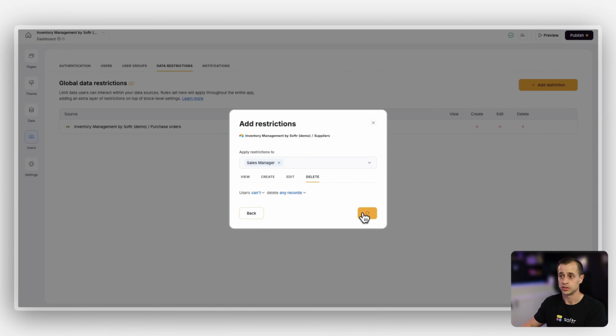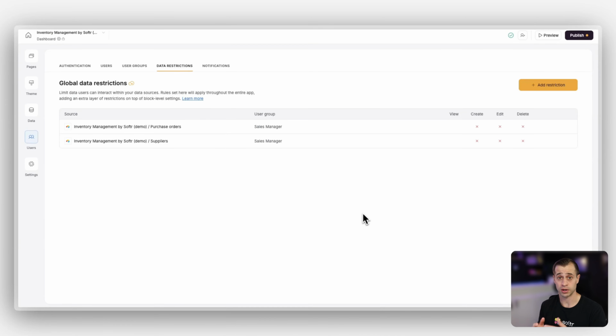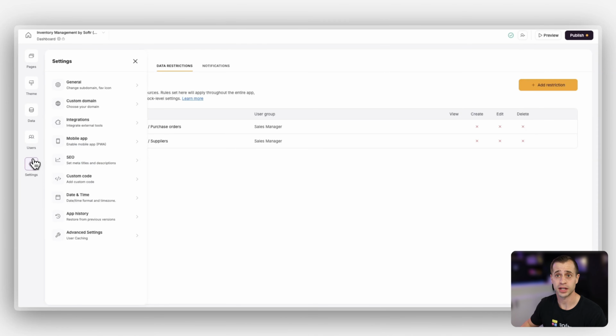All right. So now we are protected from our sales managers being able to update, create, or delete any suppliers or purchase orders. Sales orders work well because sales managers and warehouse managers will be able to do that. And now we're protected at the app-wide level with global data restrictions. There's a lot of ways you could do this. It's a really powerful feature in Softr, and I'm super stoked that we have it. Now, let's head over to our settings area and discuss some of the options that we have available here.